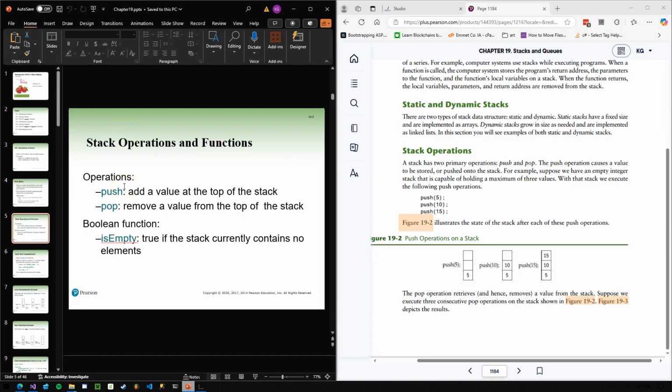Operations. So we have really two big operations here when you talk about stacks. We can push items or values to the top of the stack, and we can remove values from the top of the stack. And notice how both of these operations are dealing with the top of the pile, the top of the stack. Pushing items on, popping items off. Then we have some maybe utility functions like isEmpty, which returns true if the stack currently contains no elements at all.